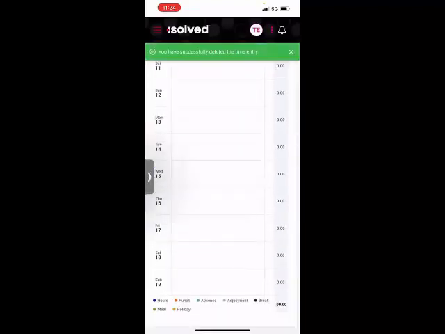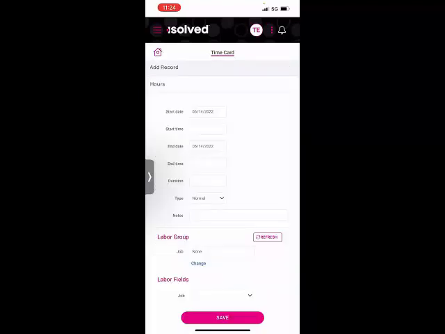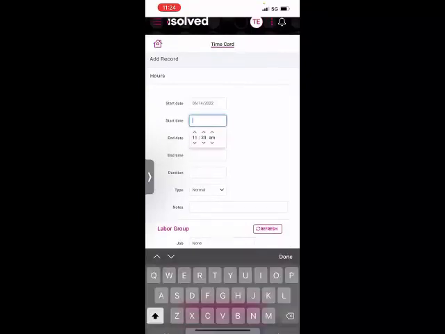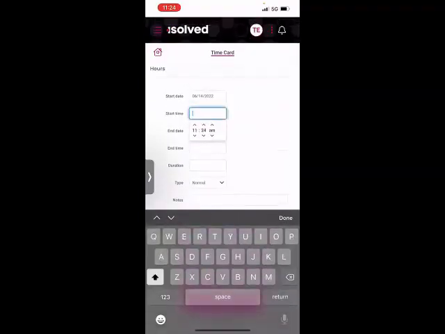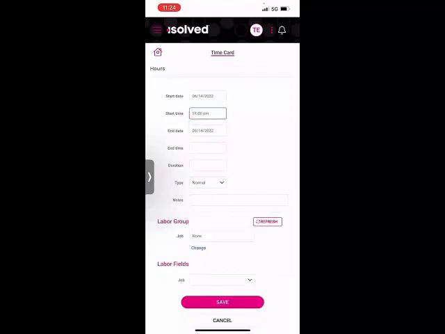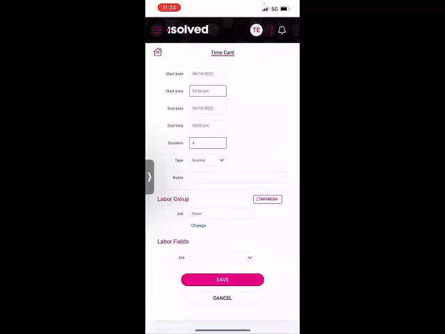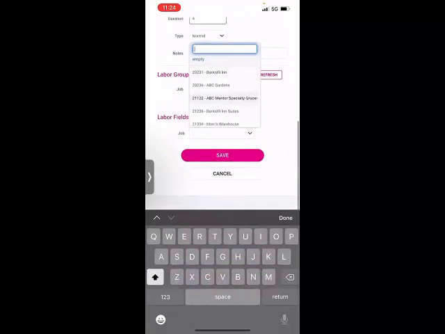Okay. I do want to make sure that I try to simplify this as much as possible. So the bottom line is when you're adding time: plus icon, hours, make sure you hit the start date and the start time. Put in whatever hours you need, and then just focus on the duration. After that, go ahead and select the drop down where it says labor fields and select the job. Use whichever job you are at.